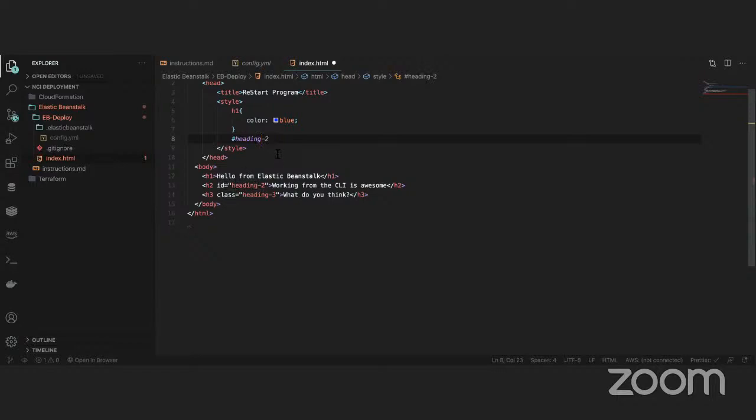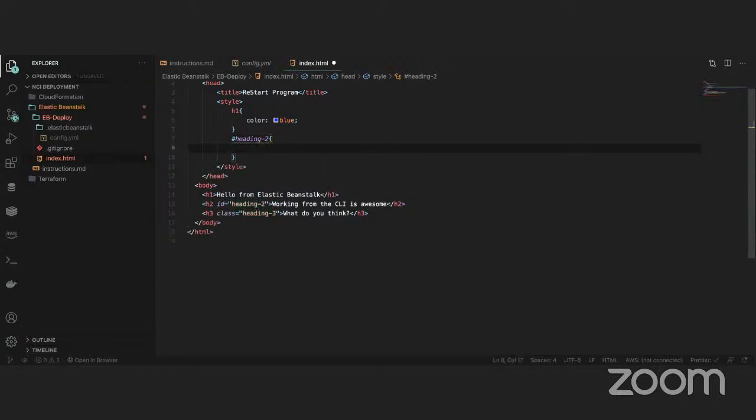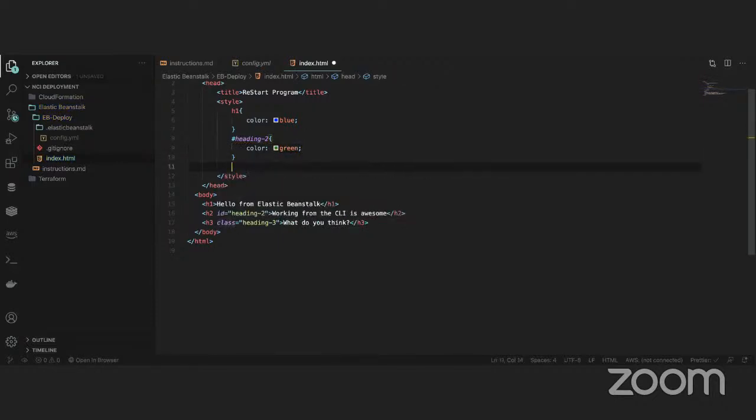Right here, that's the name of the ID. And then I do this, right? And then the second text is going to have a color, let's say green, right? Perfect. Okay. And I want to identify the class as well, but the class is a little different. It's not hashtag, it's a dot. So we say heading 3.